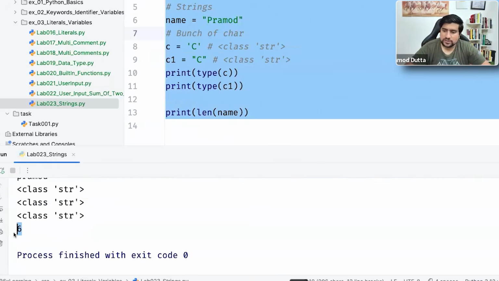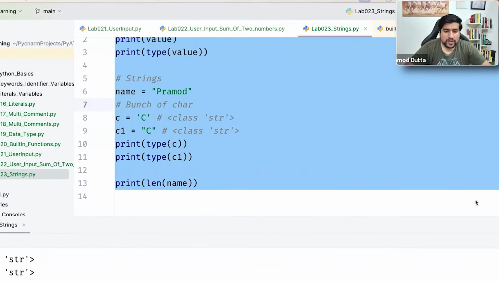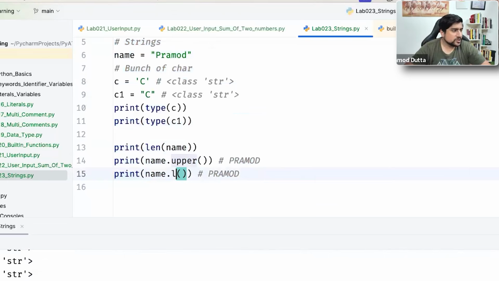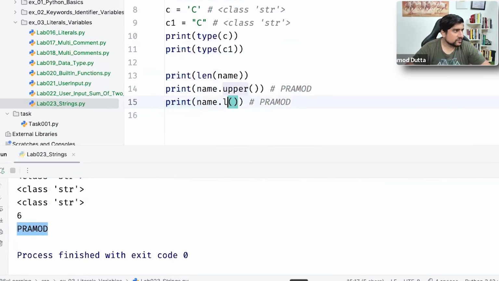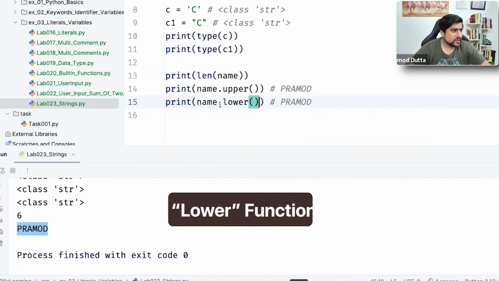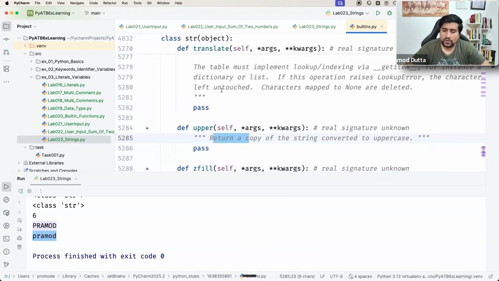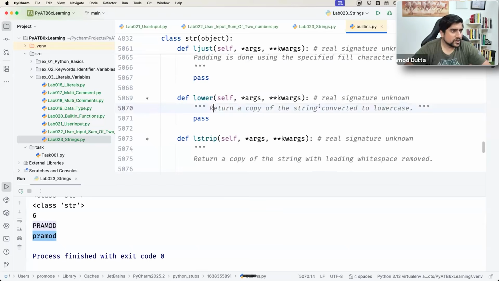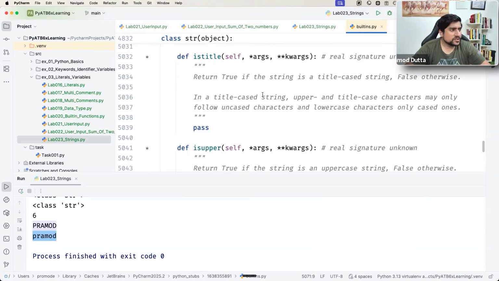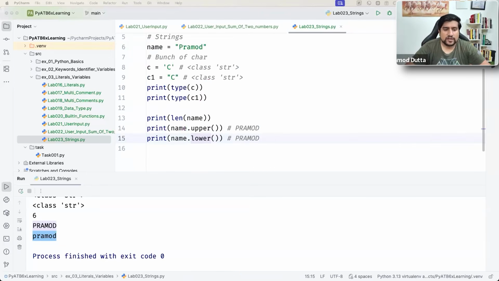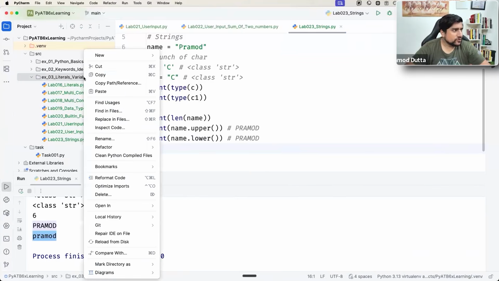There is also another type of function in strings, which is upper, which will make your input uppercase, everyone. There is also lower. Upper will convert into uppercase, lower will convert into lowercase. Hover over it and again, it will return a copy of the string converted into lowercase. Now string has a lot of functions, everyone. There are so many inbuilt functions of string which are available and useful, but we are going to see a few of them.